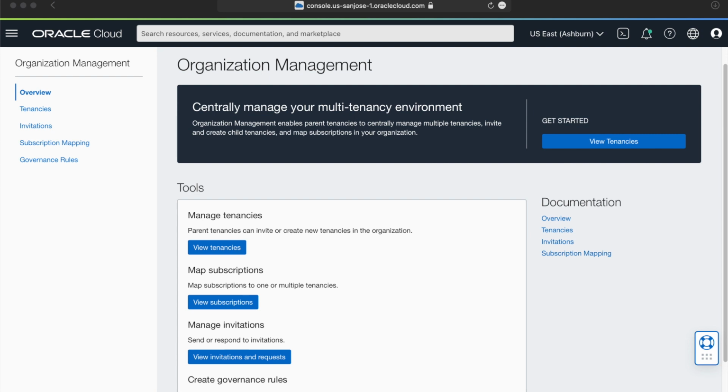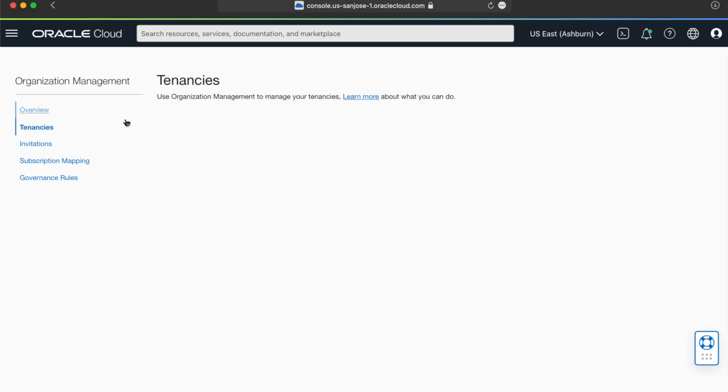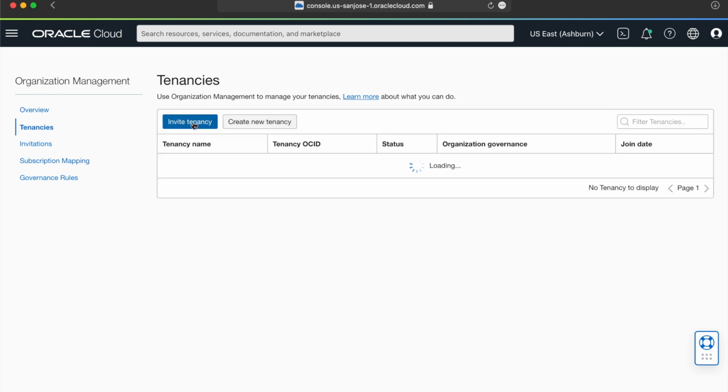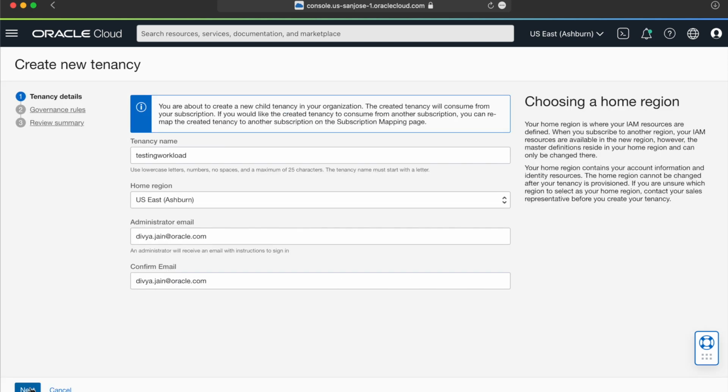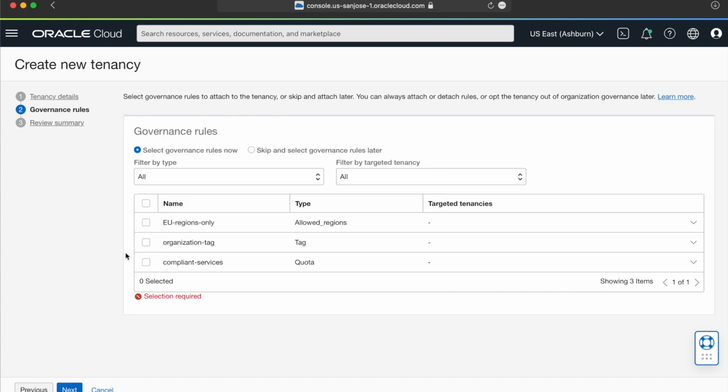Any tenancy I create will utilize a subscription within my org, like a universal credits model subscription. This is all done using self-service capabilities, so I won't need to contact anyone at OCI to support me. Under tenancies, I can create a new tenancy by providing it some basic information. On the next screen, I can set certain governance rules so that the tenancy complies with my restrictions.